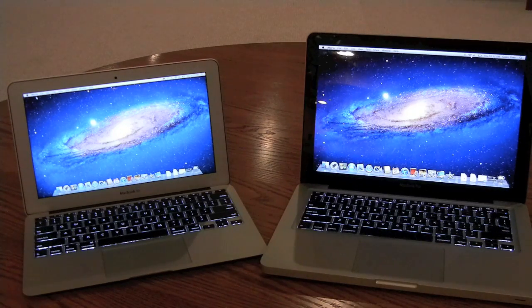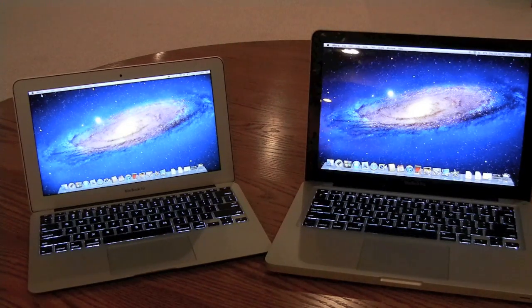On the right, we have the MacBook Pro. This is the 13-inch model. It has a 2.3 gigahertz dual-core Intel Core i5 processor. It has 4 gigabytes of DDR3, and the hard drive is 320 gigabytes at 5,400 revolutions per minute, and you get about 7 hours of battery life. While this one costs about $200 more for the MacBook Pro.